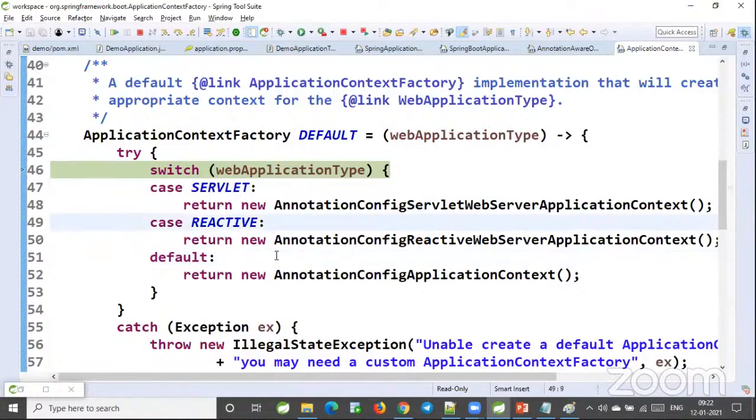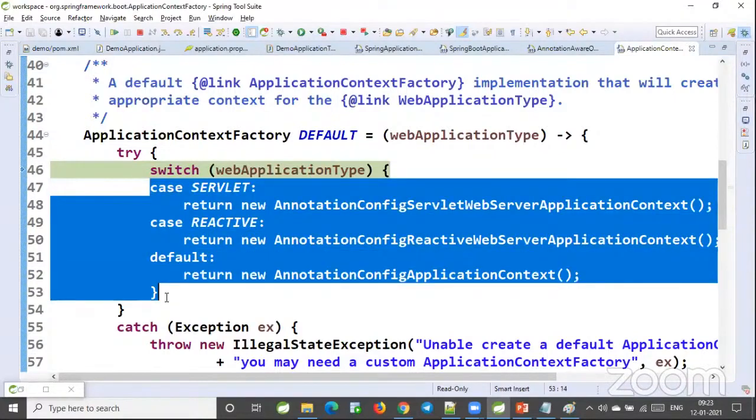Now, you may get a doubt. Sir, from where did you get the web application type? I will come to that point. So it is checking, is it a servlet type? No. Is it a reactive type? No. If it is not satisfying the servlet case and not satisfying the reactive case, then which case will execute? The default case will execute.